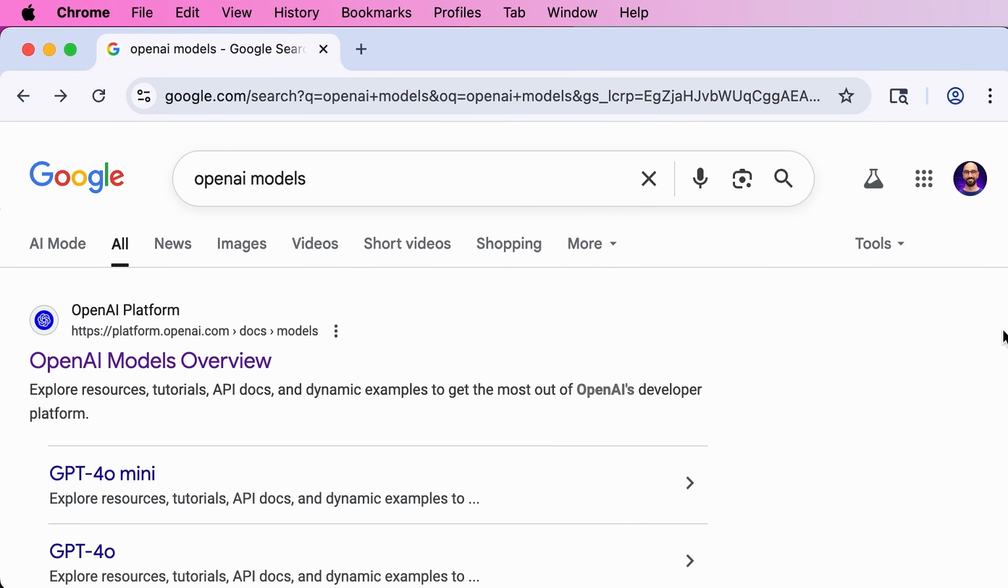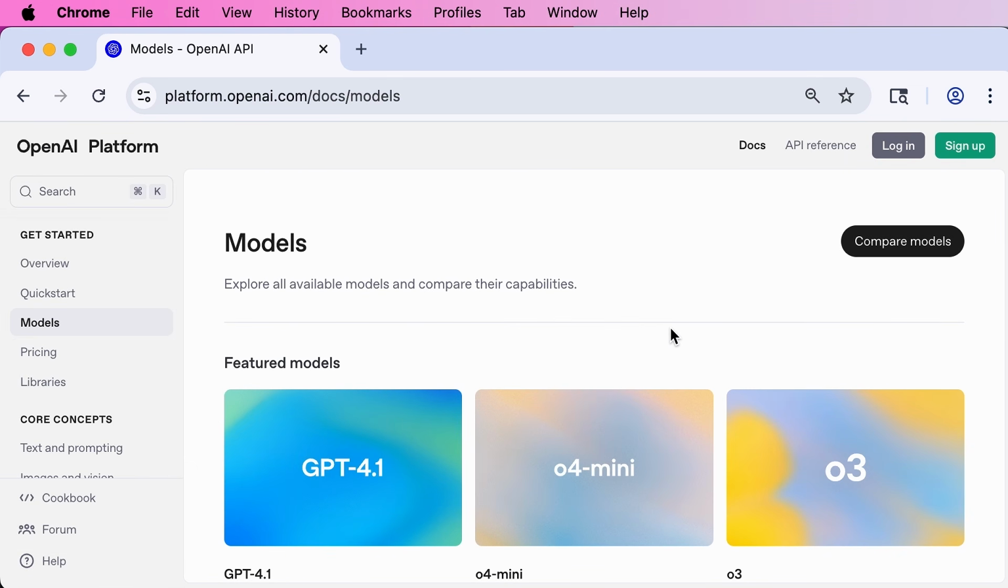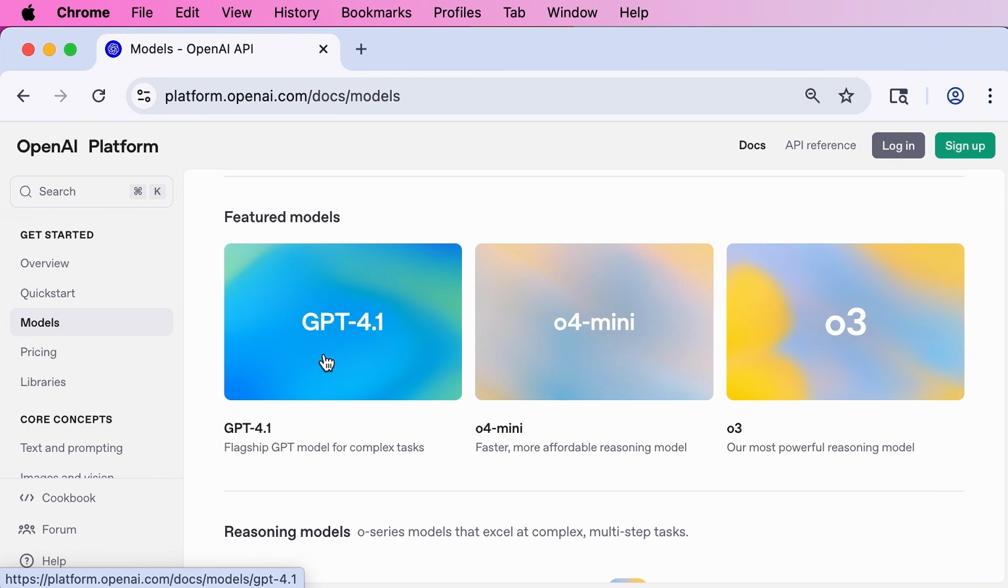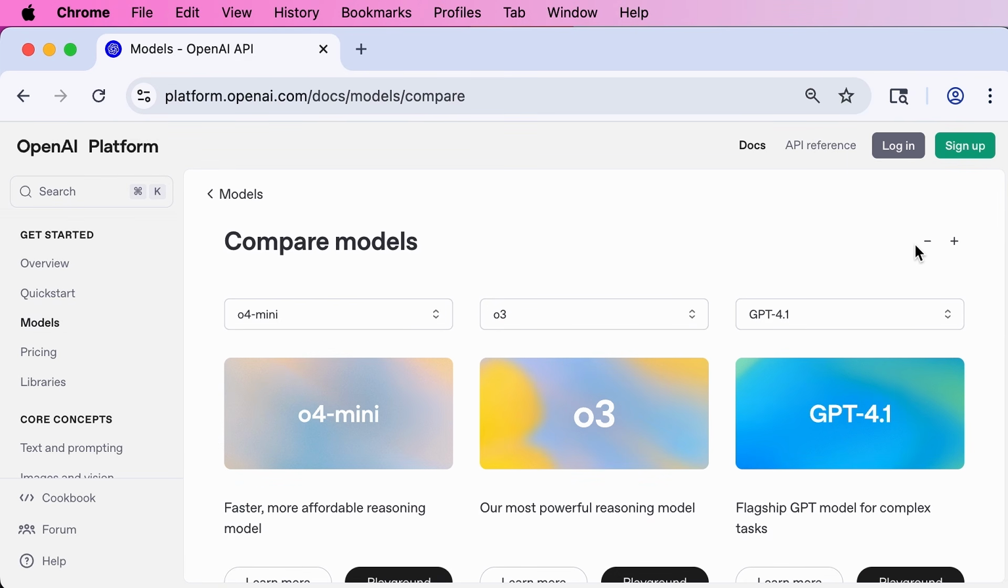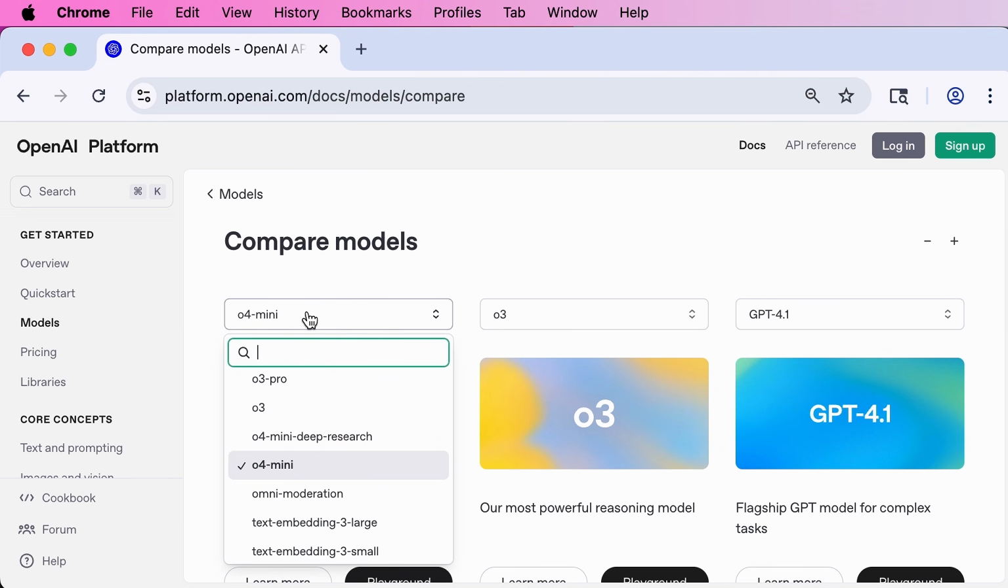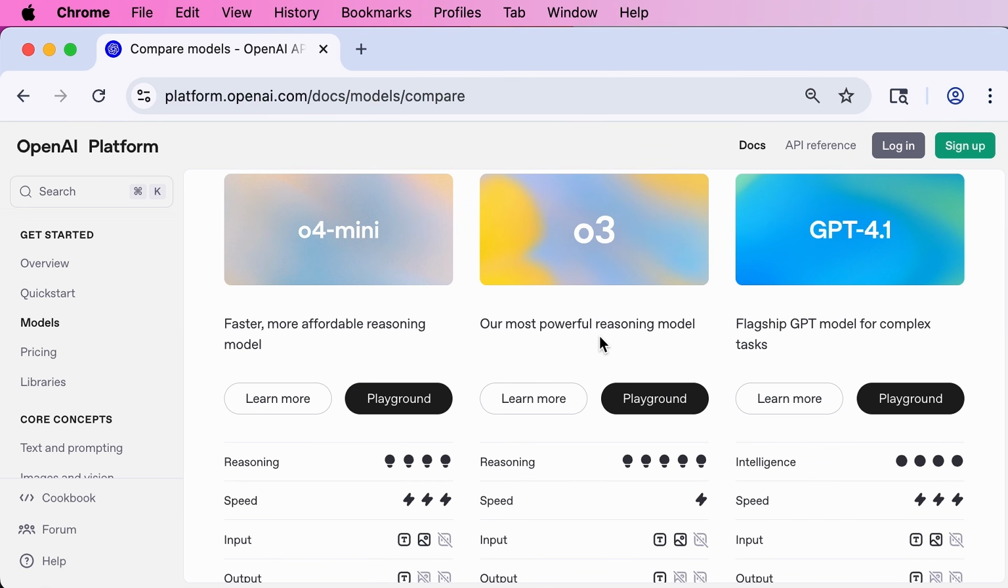Now, to see this in action, on Google, search for OpenAI models. On this page, we can see the featured models. At the time of this video, we have GPT 4.1, O4 Mini, and O3. Now up here, we can click Compare Models and compare these 3 models or any other models you're interested in. Now, look, O3 is their most powerful reasoning model. You can see that indicated down here. But this is also the slowest of all 3 models.